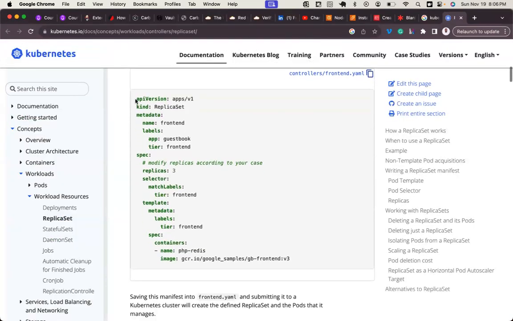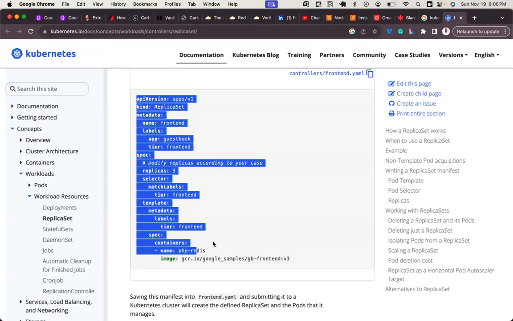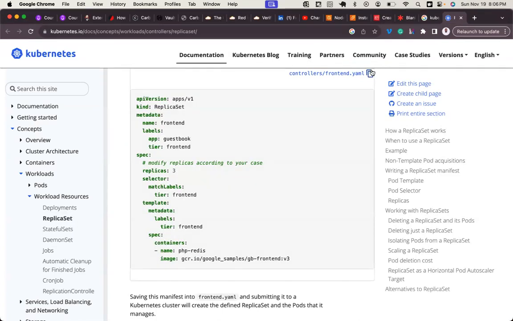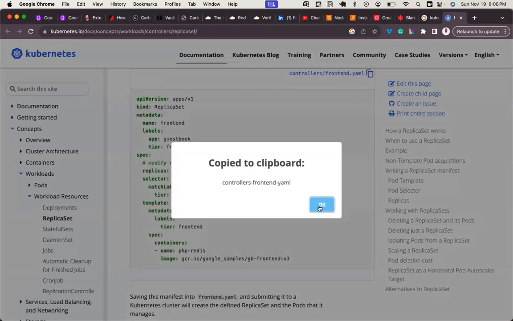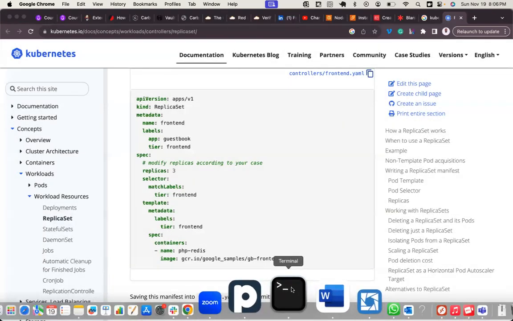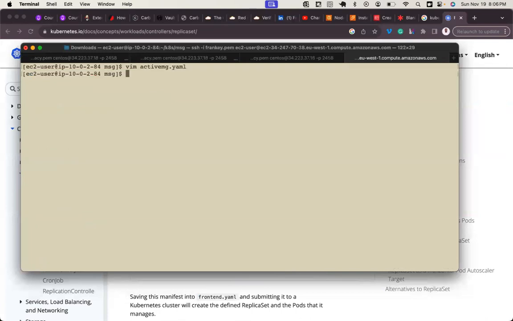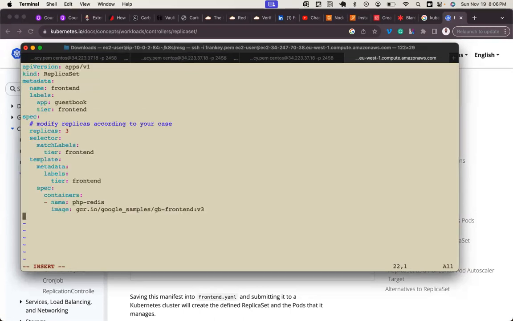This is your manifest for ReplicaSet. So copy it, and I'll show the difference between a ReplicaSet and a pod. Now let's go here. I want to create a file called replicaset.yaml, and in this file I will paste this. Now look at this: a ReplicaSet is much different from a pod.